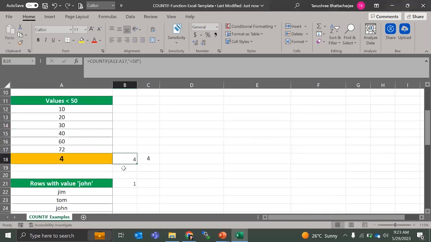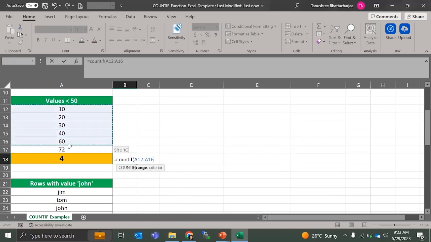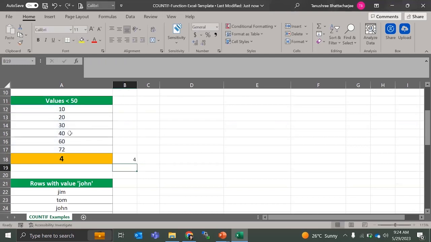Okay, for the next one, what we see is for greater than 50, all the values which are greater than 50. So what do I do for that? Is equal to CountIF again. The range is again this, and the criteria is greater than 50. Now, whenever we have to do some greater than or less than, we put that inside the quotes. So greater than 50. Okay, 4, right? So which all is counted?